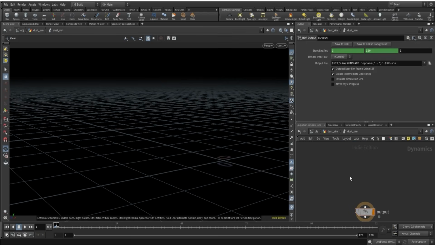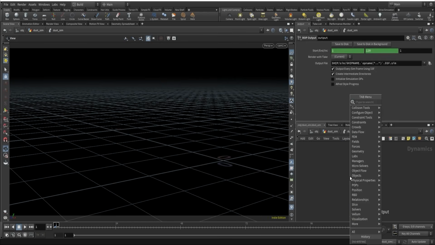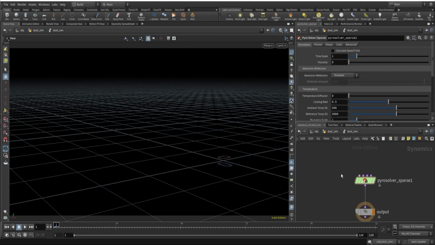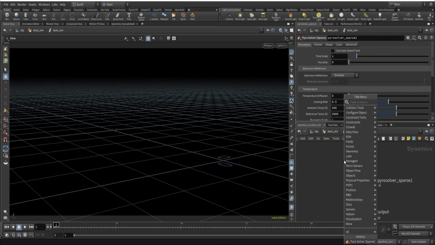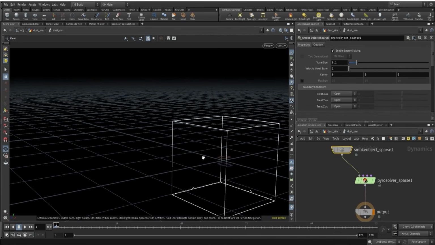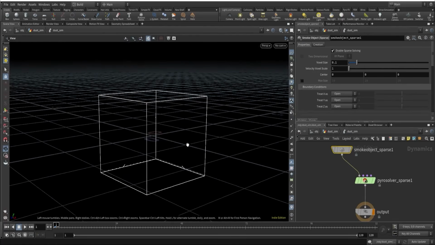First we need a brain, which is the solver. So let's type sparse. Basically it's a Pyro solver and it's sparse. And let's just check inputs over here. So it has objects, advection, sourcing and forces, right? So we need an object to run this. And let me again type sparse. So I have that smoke object sparse. Right, let me connect this. So it's showing some domain over here, right? And let me just rename this as dust.